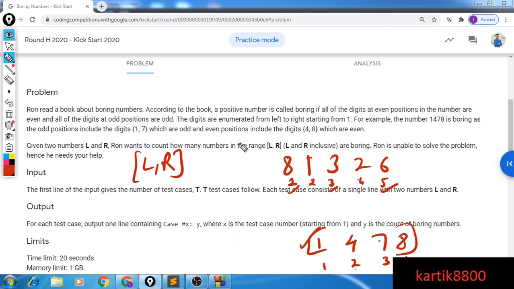And if you were to iterate from L to R, then that would be big O of R minus L times, as you will have to check for every integer whether it is boring or not. So let's just have an upper bound for that, that is log base 10 R. This will be the time complexity if you do the brute force. From L to R, you iterate, and for every number, you check whether it is boring or not.